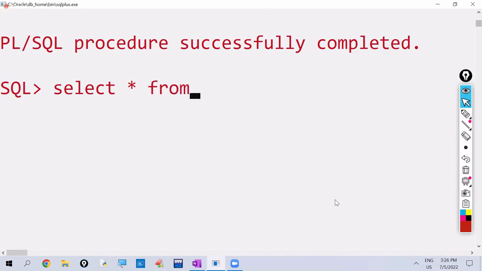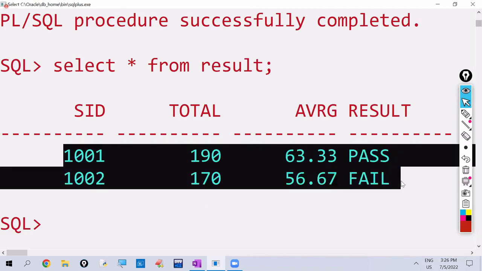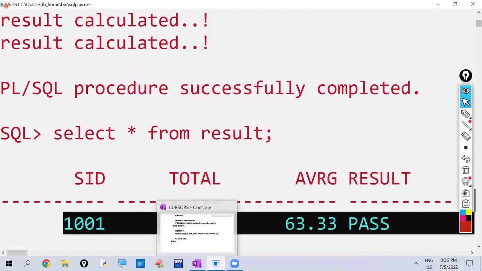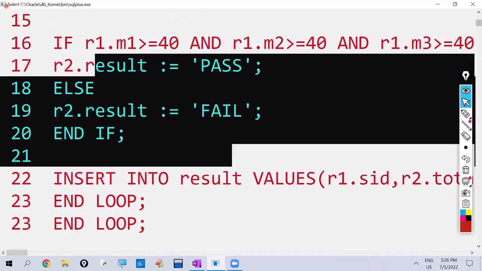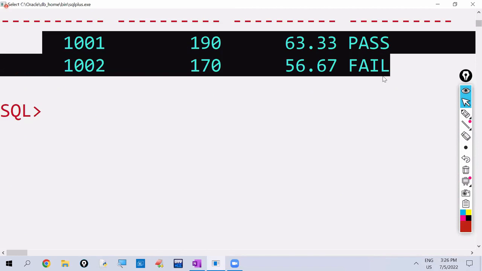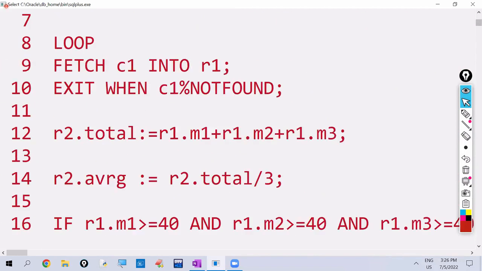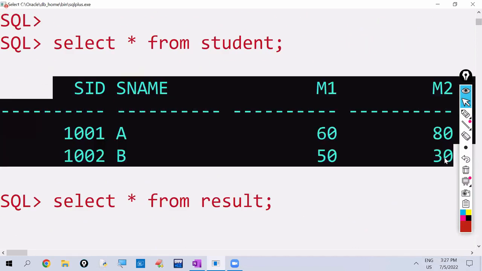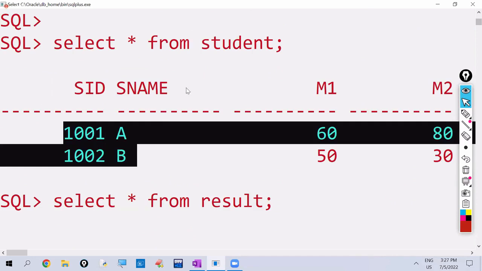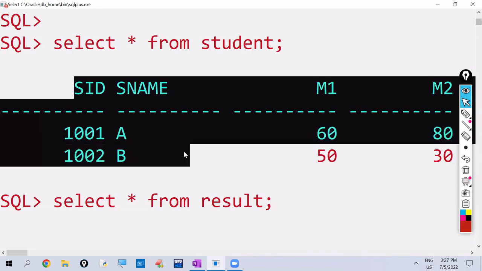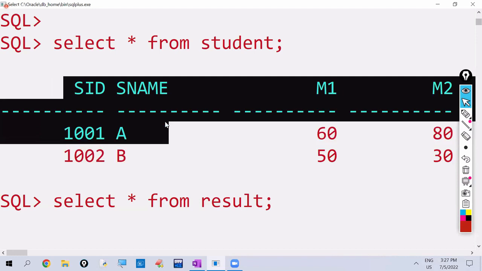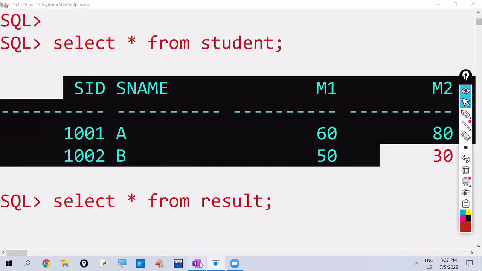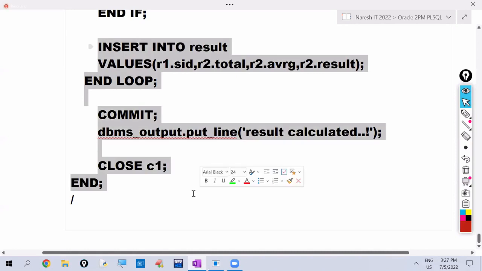Select star from result. In the result table, observe, the result is calculated for how many students? 2 students. How many times are we running this program? 1 time. One time we are running it for multiple students. In our student table, how many records are there? 2 records. Because 2 student records are there, it calculates for 2 students. If 100 records are there, it calculates the total, average and result for 100 students. If 500 records are there, our program will calculate for all 500 records.